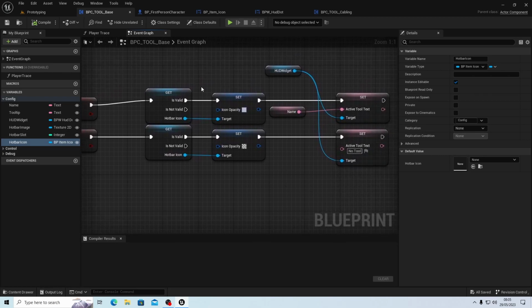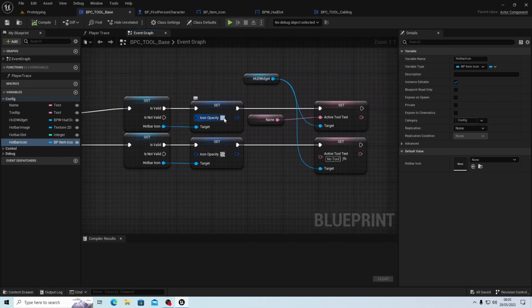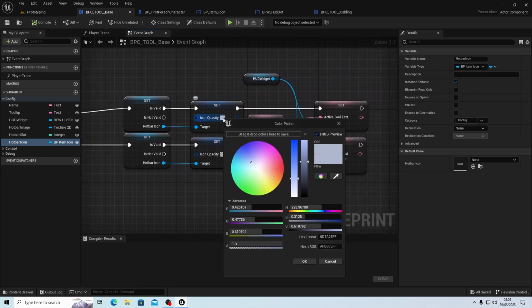I then have this set icon opacity. Okay, this is the border again. So if we're selecting it, we want to turn the border on. So if you double click in here, it gives you a color picker. I could have actually put an on-off setting here, and I might do that later if I wanted to have a bit of customization. But for now, I chose myself a border color. So that was the color I chose there. And I set the alpha to 1.